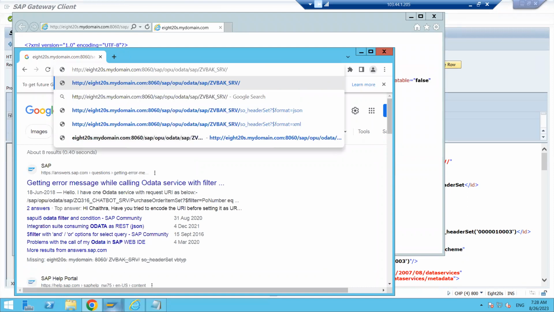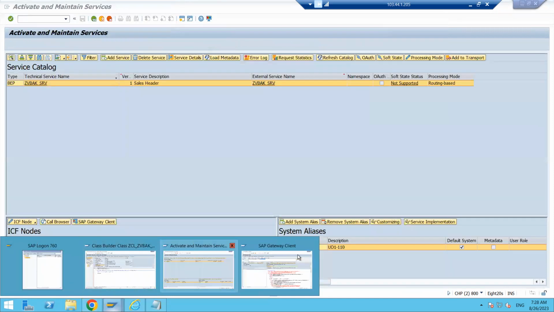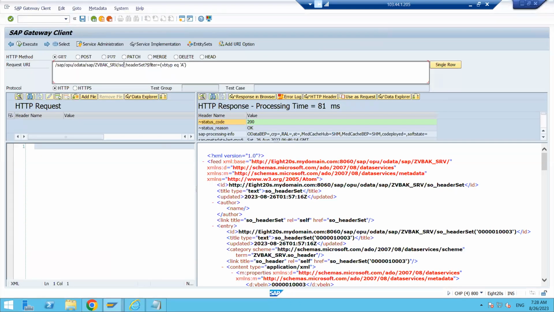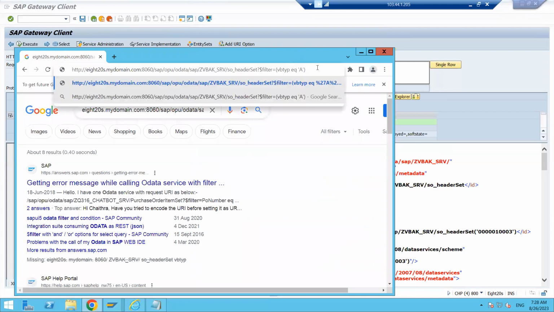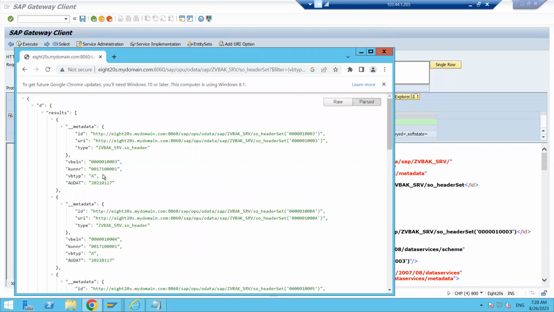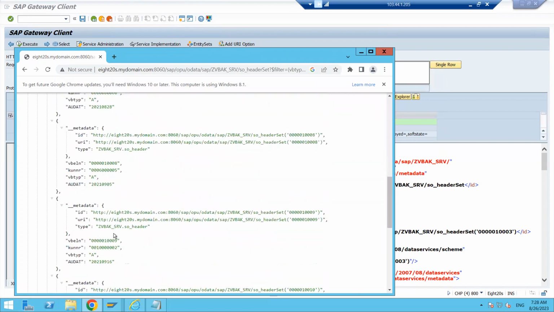After the service name, we need to give the entity set name, as well as this filter also. I'm copying it here and I will paste it here. Otherwise, you can type it manually, no issue. The first operation is the filter and the second operation is the JSON format, so ampersand dollar format equal to JSON. Click on Enter. See, it is displaying the document type as A only.